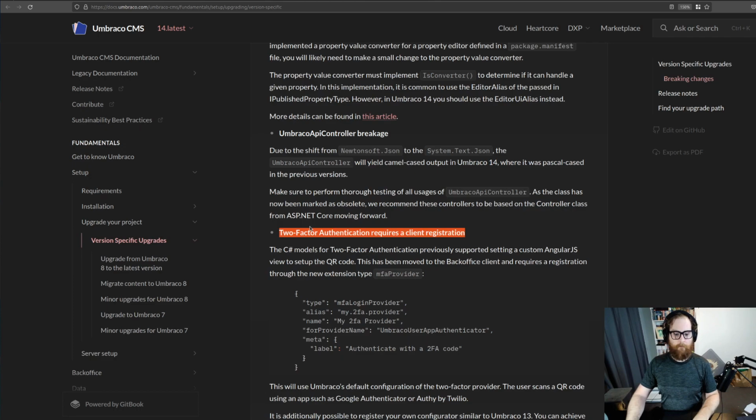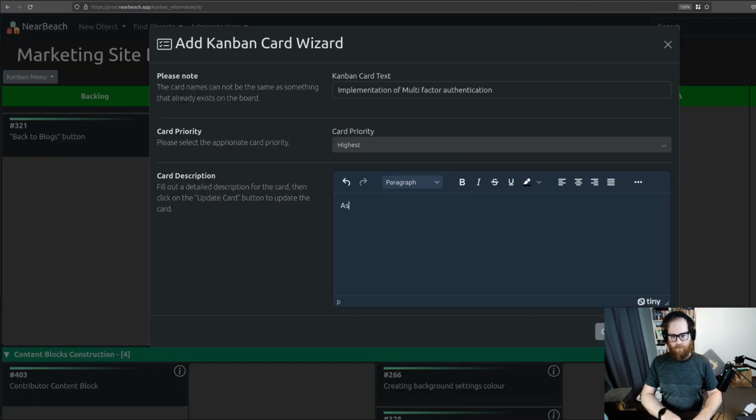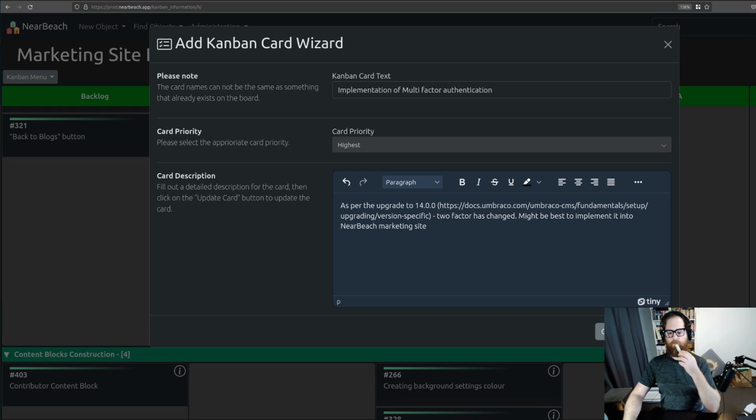As per the upgrade to 14.0.0, two-factor has changed. Might be best to implement it into the NearBeach marketing site. All right, sweet.